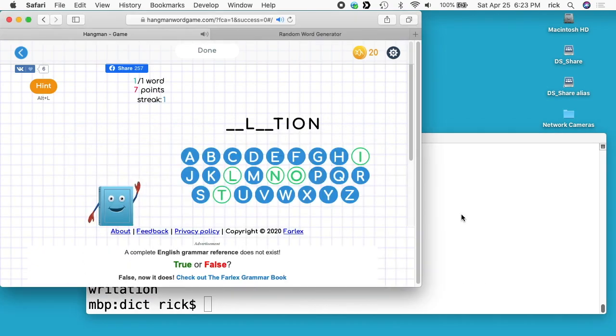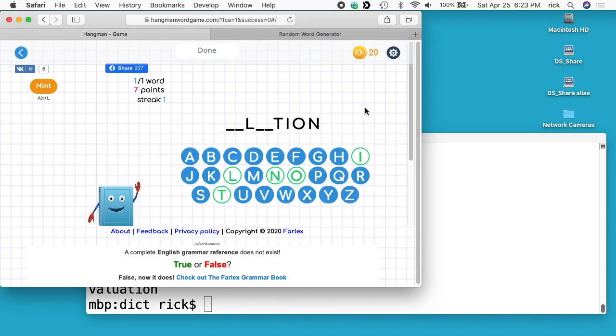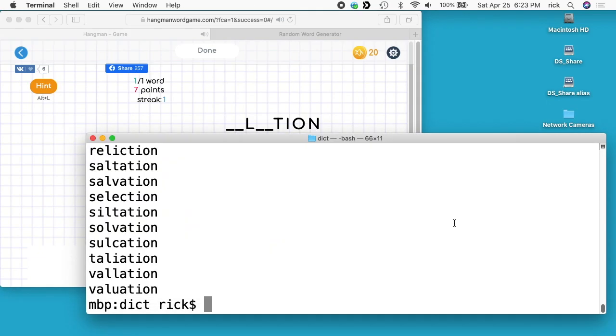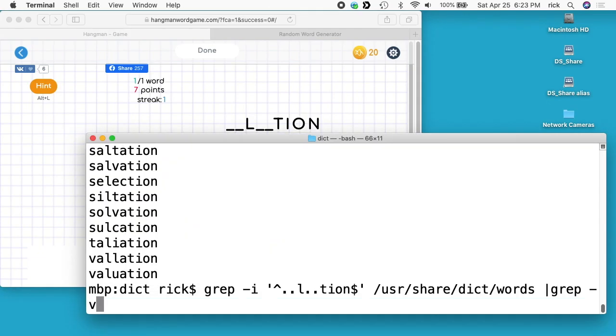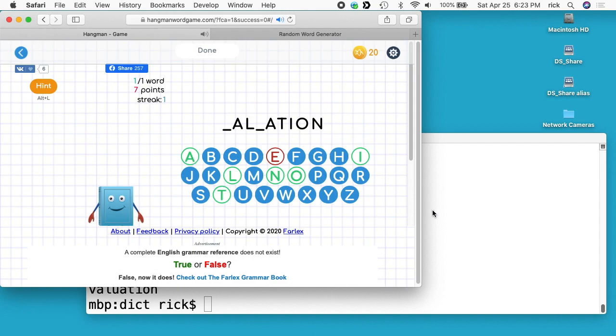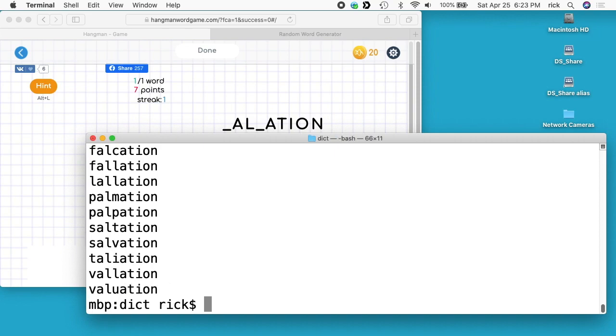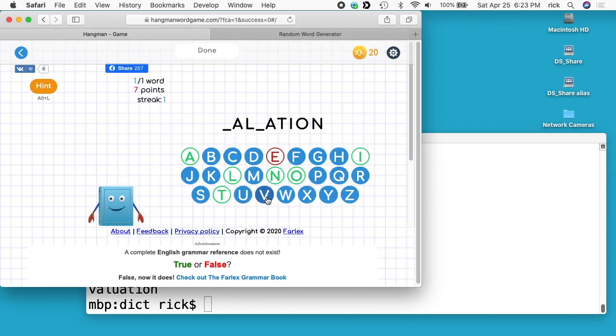Let's try an L. There's an L in the third space. Okay, try an E. There's no E. So I can type pipe grep -v E. Okay, let's try an A. There's two A's. Still a lot of choices here. Do V.